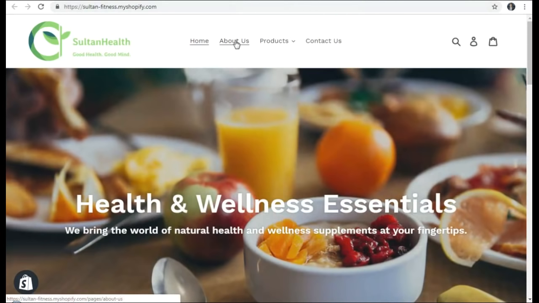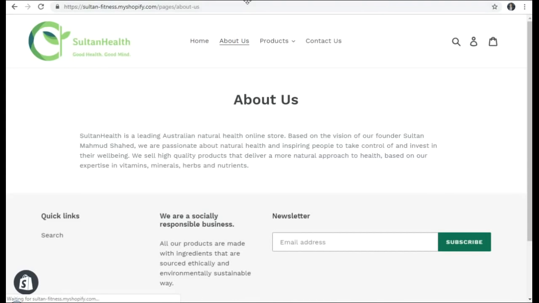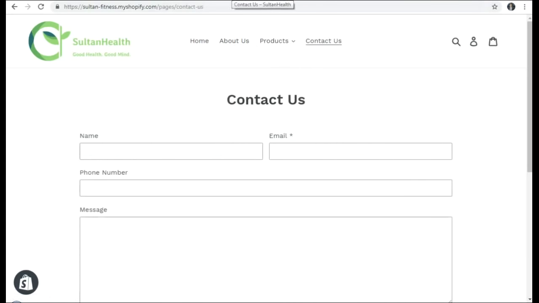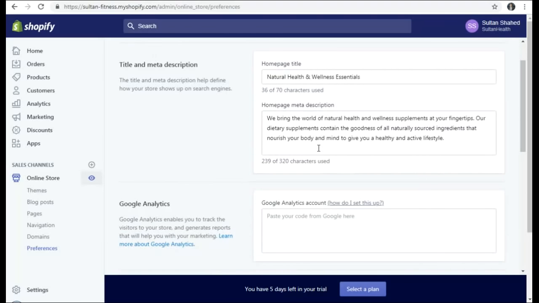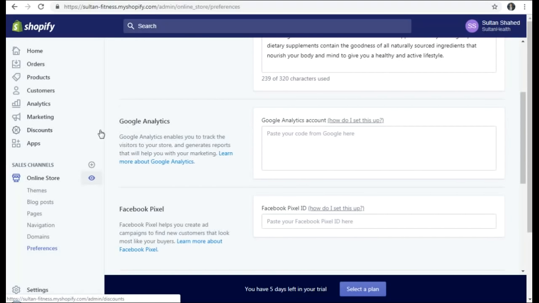So on each of these pages, like if you click on About Us, you'll see About Us Sultan Health. And if you click on Contact Us, it will show Contact Us Sultan Health. And so on. So you can edit the home page details here, title and the meta description, and it will appear on Google search as well. Also, you can connect to the Google Analytics account.